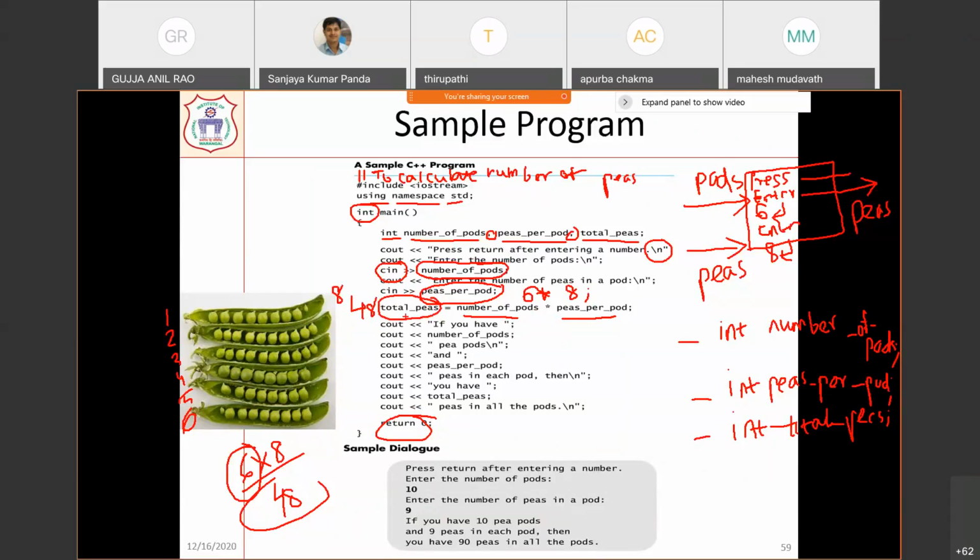So once you are using these variables, make sure that you have declared them here. Otherwise, you will get an error. You have defined 3 variables. One is number of pods, peas per pod, and total peas. Right? So once you have calculated the total peas, what do you want to show? You want to print a couple of cout statements.